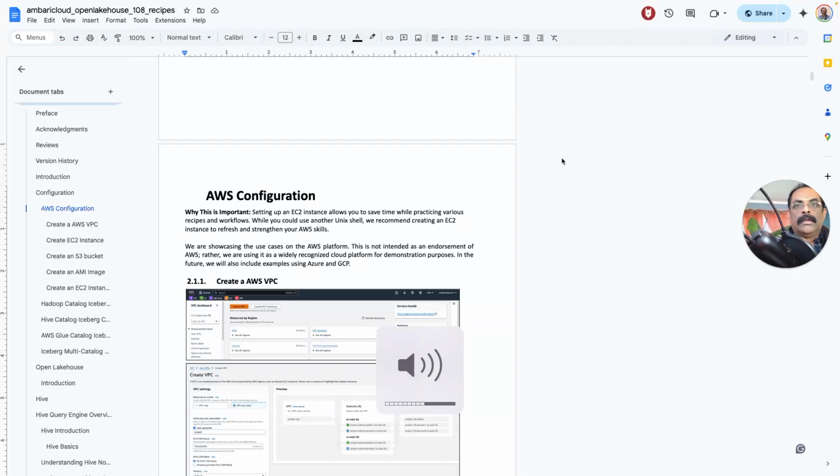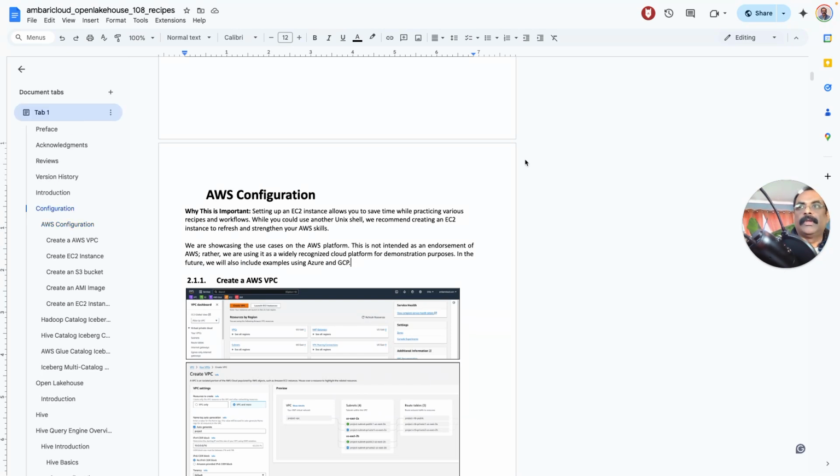Hello all. In this video, we're going to walk through AWS configurations. First, we're gonna set up a VPC. Then we're gonna create an EC2 instance, and then we're gonna create an S3 bucket. Once we implement all the EC2 instance software and test the EC2 instance, then we create an AMI. Then from the AMI, we will create an instance.